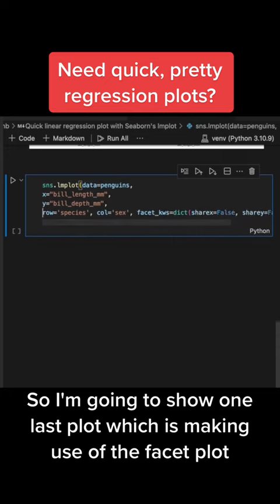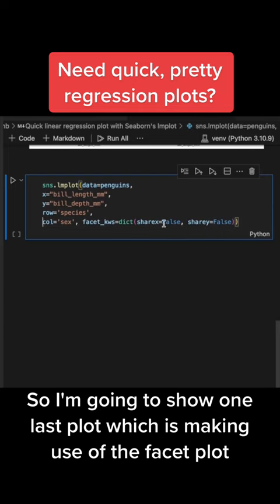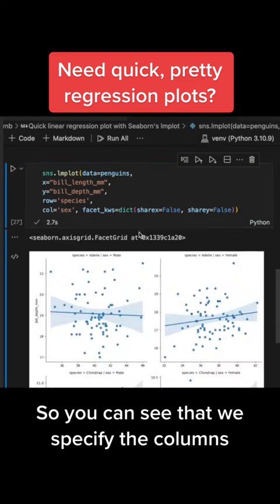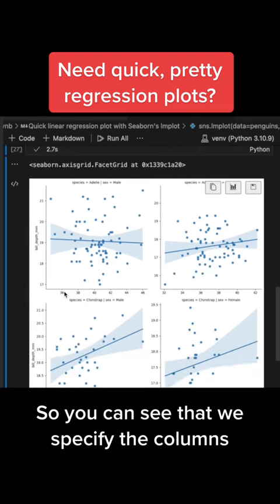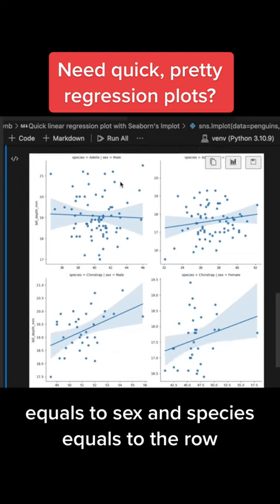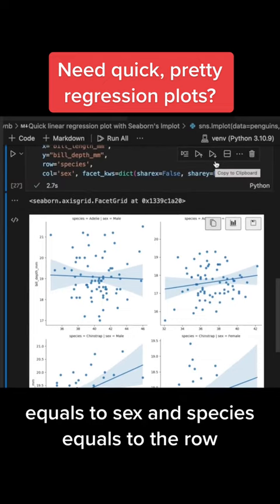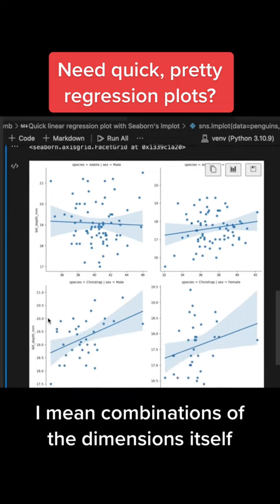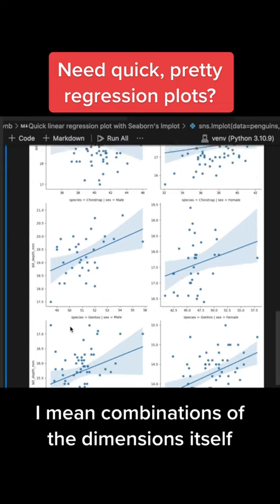So I'm going to show one last plot, which is making use of the FacetGrid, sorry. So you can see that we specified col equals sex and the species equals the row, and it actually divides up the graph more clearly into several iterations, combinations of the dimensions itself.